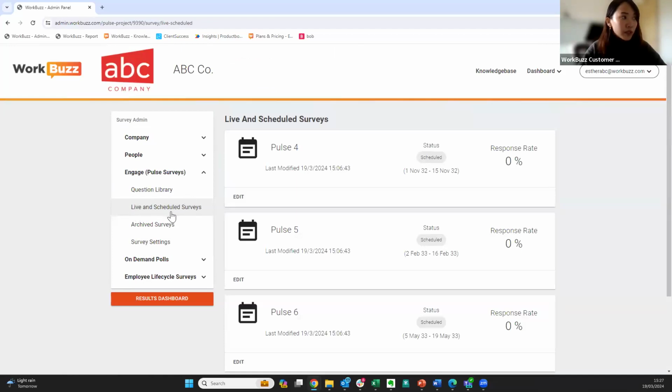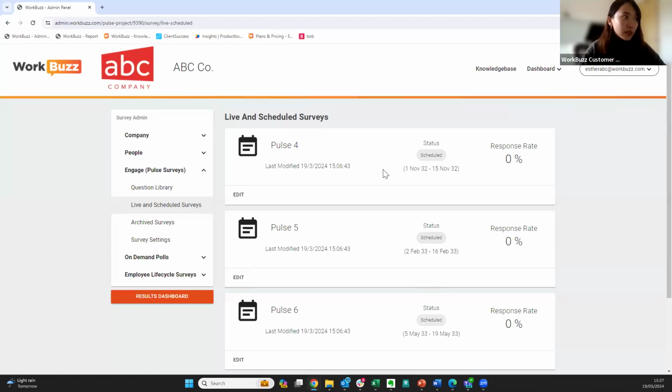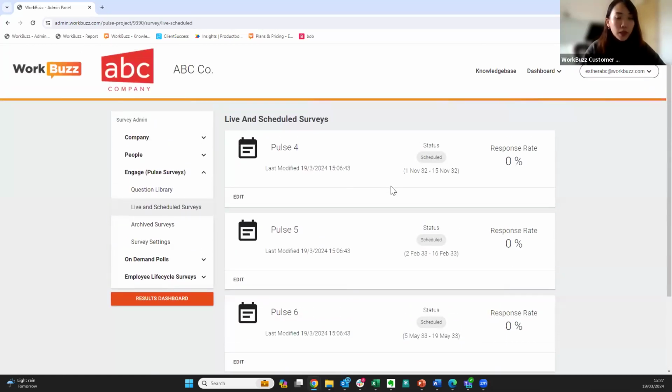So when you click on live and scheduled surveys, now based on the frequency that you chose earlier, you will see the different numbers of preloaded survey templates. Now, because I chose quarterly before, you can see that there are 4 preloaded templates over here for me to use. One thing to note is that WorkBuzz automatically copies your survey over time, and this varies depending on the frequency you set. So, for example, if you have chosen an annual frequency, when your Pulse 1 closes, Pulse 2 will automatically appear on the system, and it will be an exact replica of your Pulse 1. Pulse 3 will be an exact replica of Pulse 2, and so on and so forth.